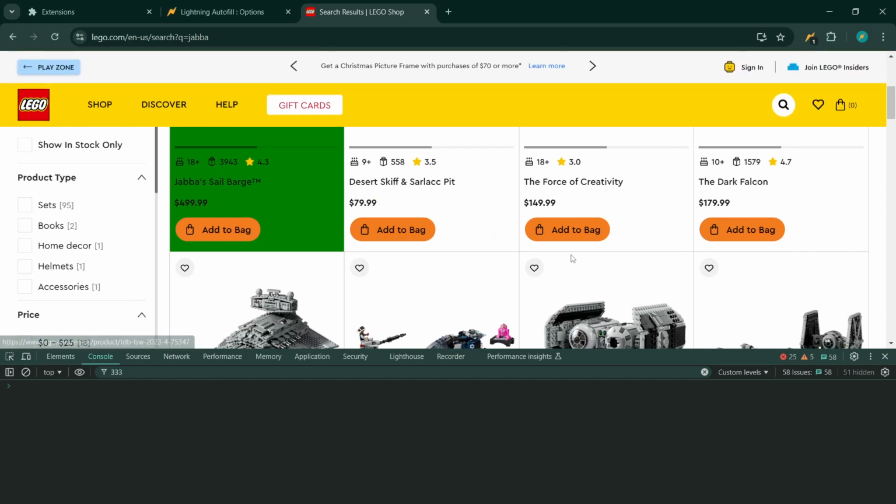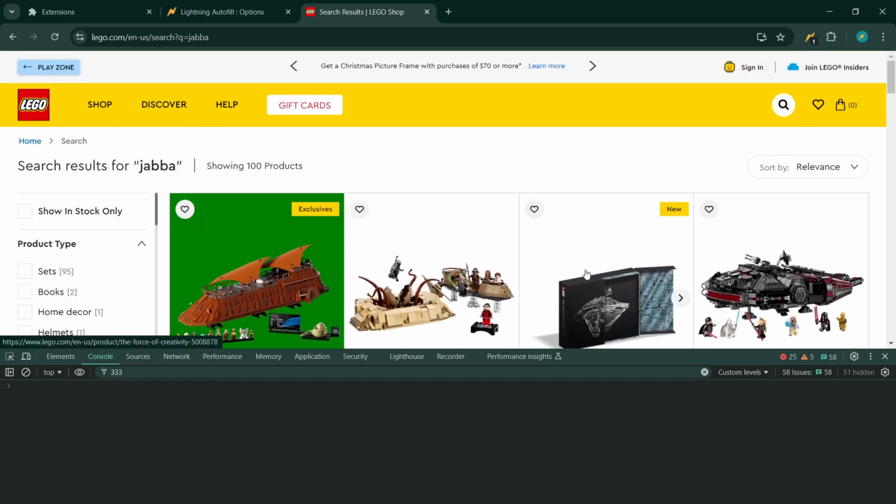So that's just one use of many, many uses. It's really up to your imagination how you want to override a web page's style.